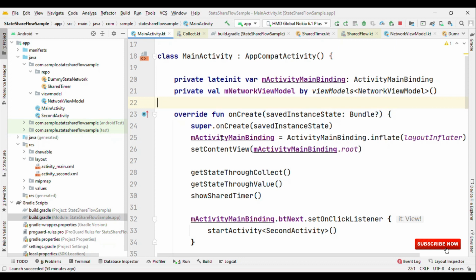Now let's talk about StateFlow and SharedFlow. So let me start with StateFlow first. StateFlow is nothing but a state data holder, which means that it knows about the state and can store the state. The state, do not get confused with lifecycle states. It is any value which you set to the StateFlow, and that is called the state.